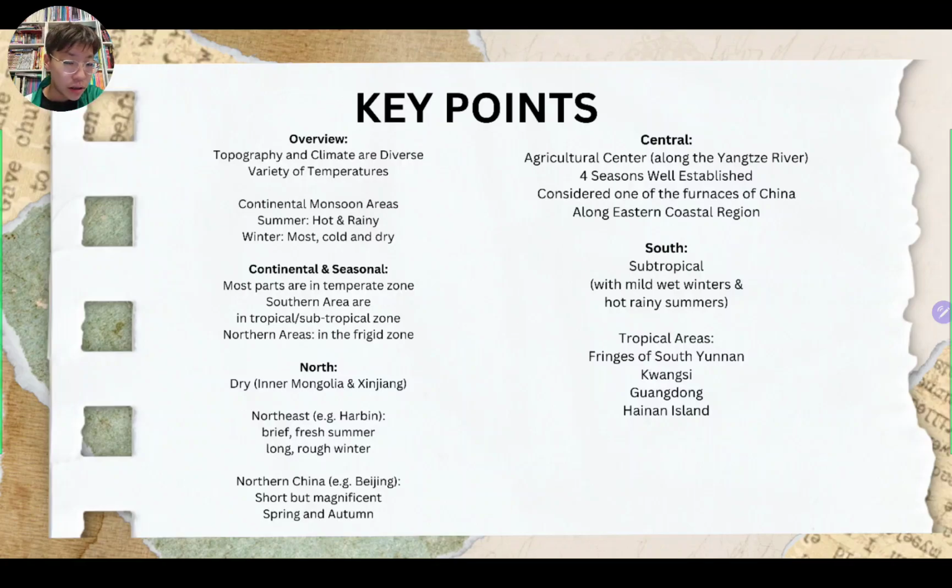Next, we have central. The central part of China is the agricultural center of it. Its seasons are well established, and it's one of the places considered one of the furnaces of China. It's along the eastern coastal region. In the south, we have the subtropical places with mild and wet winters and hot rainy summers. And in the tropical areas, the fringes of South Yunnan, Guangxi, Guangdong, and Hainan Island are all in the tropical areas of China.